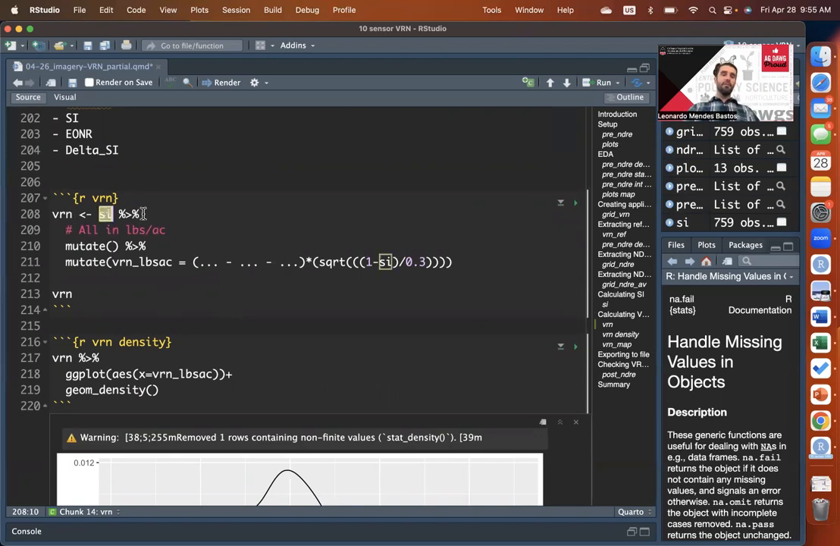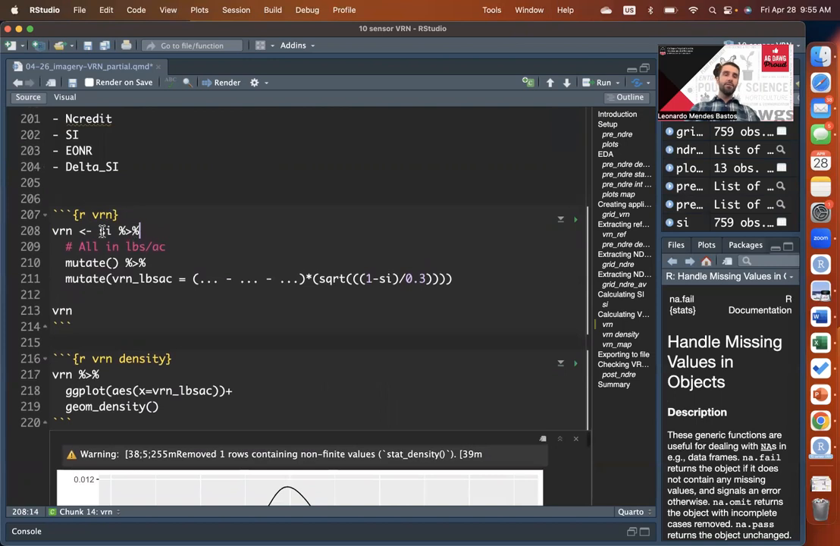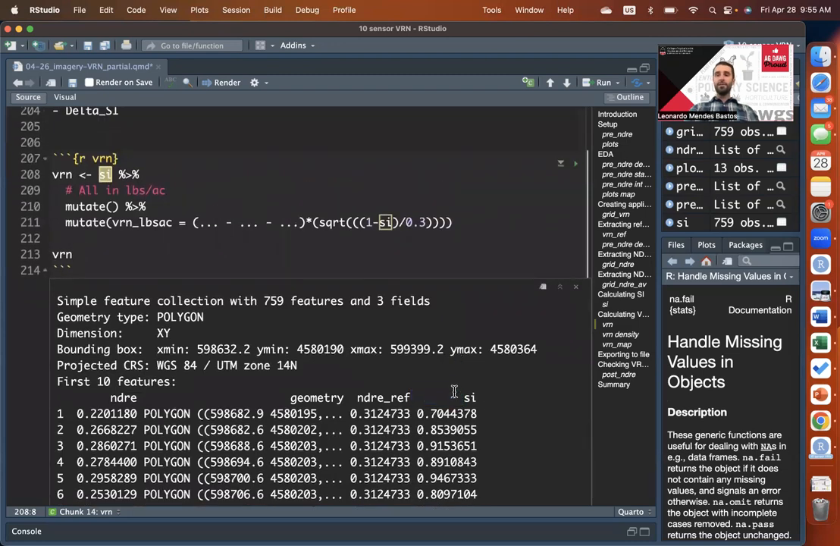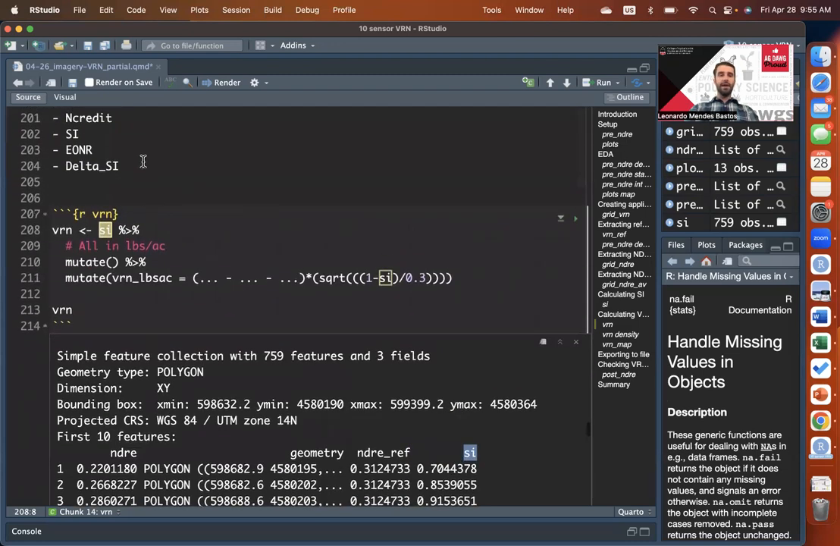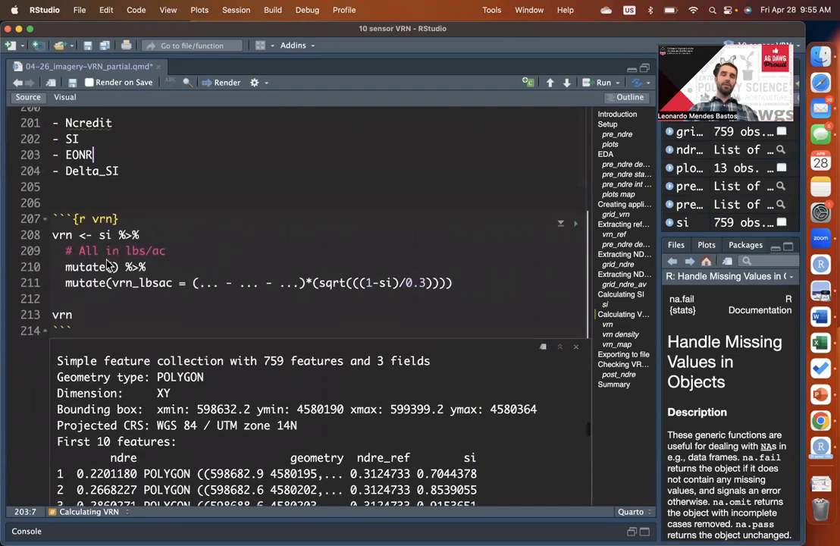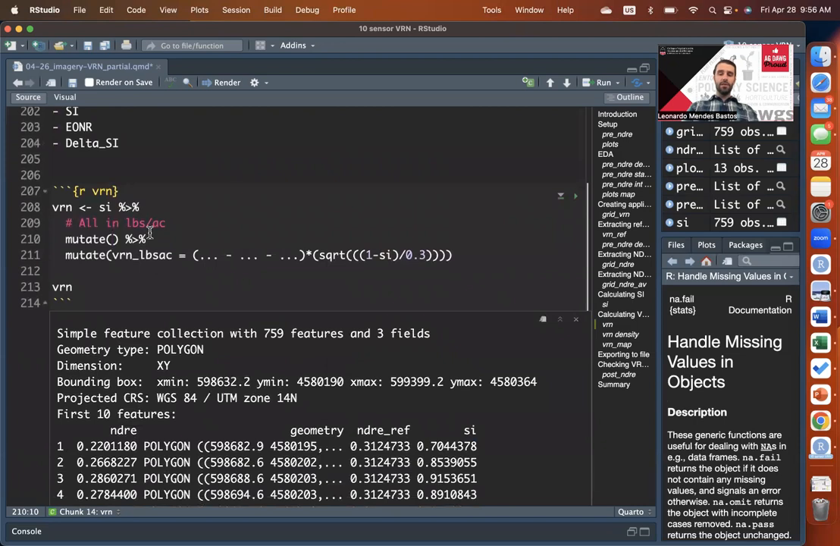So I'm starting off with the object called SI. We're saving the result of all that to an object called VRN. So if we're starting with the object SI, this is what we have. We have NDRE, we have the reference, and we have SI. Really, all we need from here at this point is just that SI. So SI, check, we have that. However, we still have to define nitrogen credit and the optimal nitrogen rate, and that's what we're going to determine in this next step here.